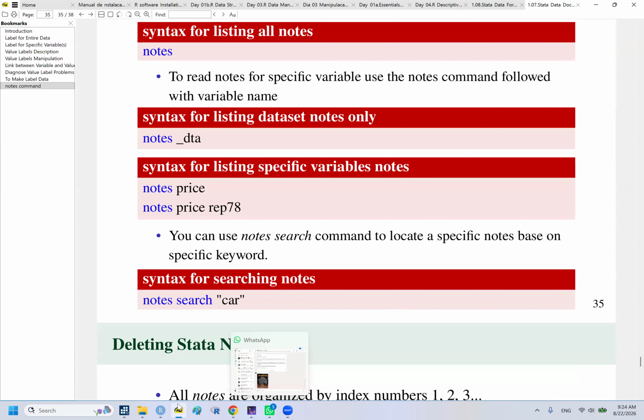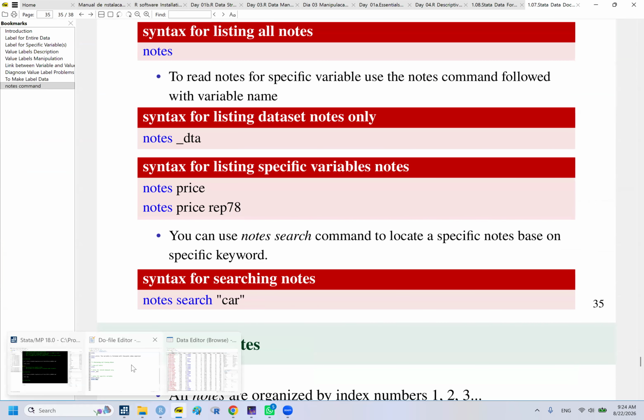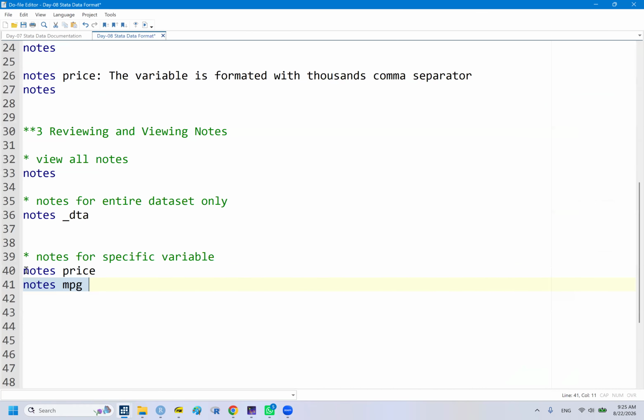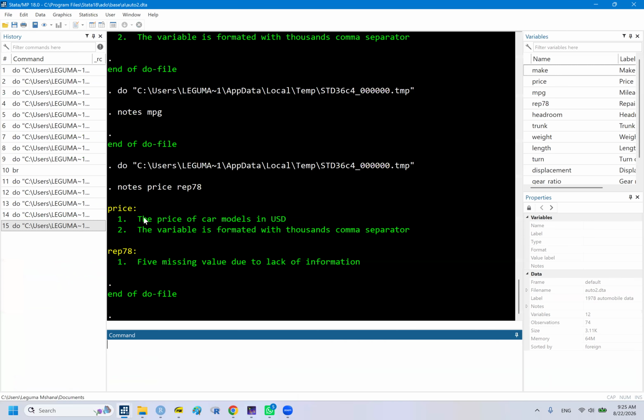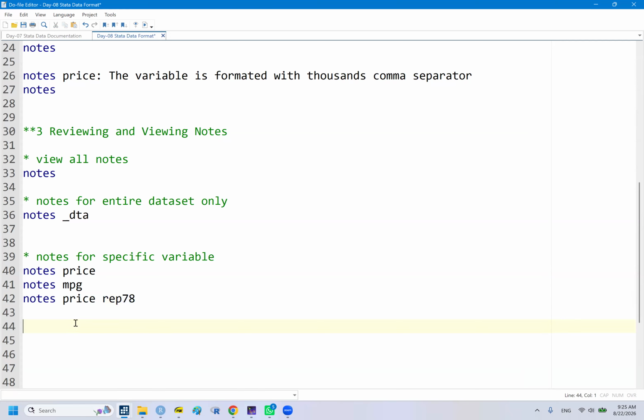And it receives a var list. So if you have more than one variable, for example, I know that I want to see the notes for price and rep 78 altogether. You can pass in a var list here. It will return those two variables. So you don't need two separate commands for you to see notes of specific variables. You can just pass in a var list.